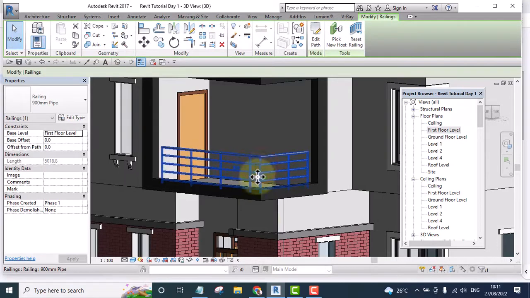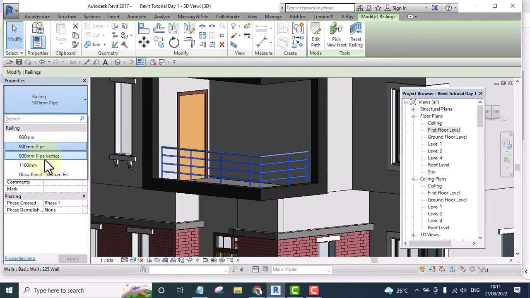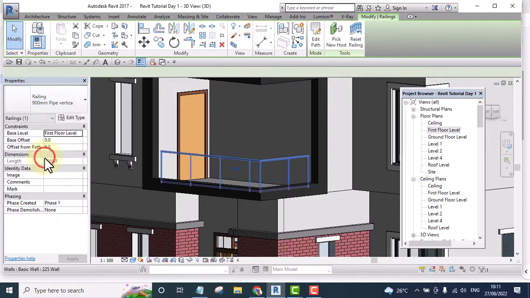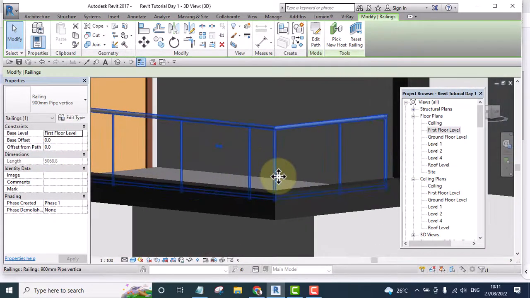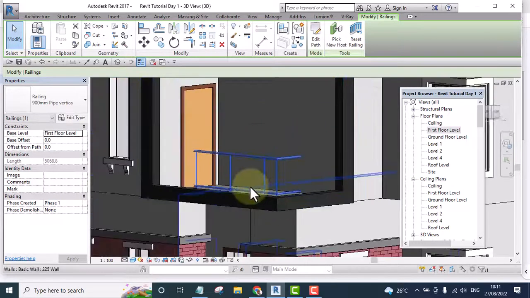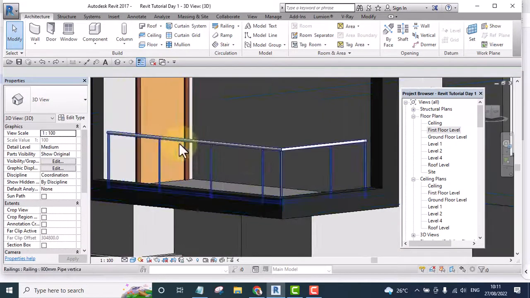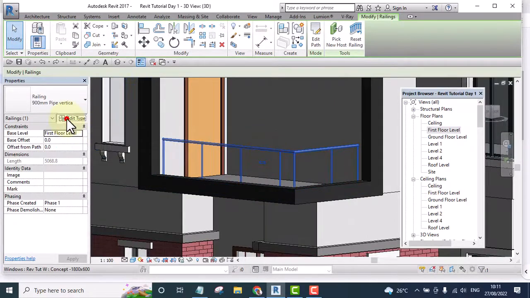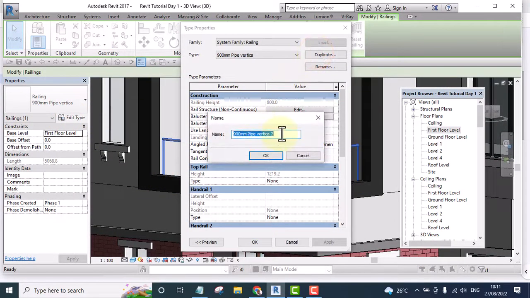To select this handrail, and on the type, I will first of all select 900 mm Pipe Vertical. And if I do that, you see that this particular one has only two handrails. One handrail at the top and another one at the lower end of it. And I am going to select this and duplicate it. I'm going to duplicate it and give it a name. Glass Rail. Let's say 2. Glass Rail 2.